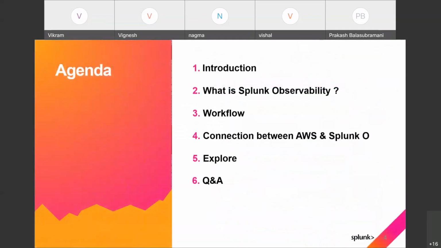All right. So let's see what we have for today's agenda. We are going to try to understand what Splunk Observability is. We will see what products we have for Splunk Observability. We will understand how we can connect AWS with Splunk Observability.